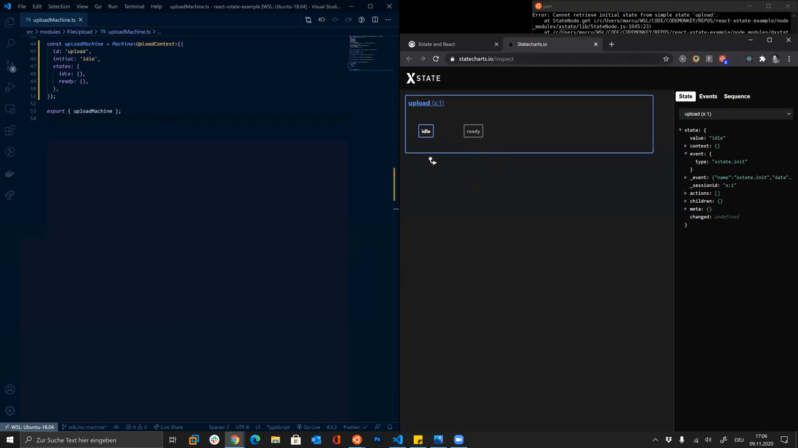So this whole thing is written in TypeScript. And what's nice about this tool, I think, is that it's publicly hosted on statecharts.io. It's also from the XState creator, but you can also do it locally. But for the demo, I just do it like this.